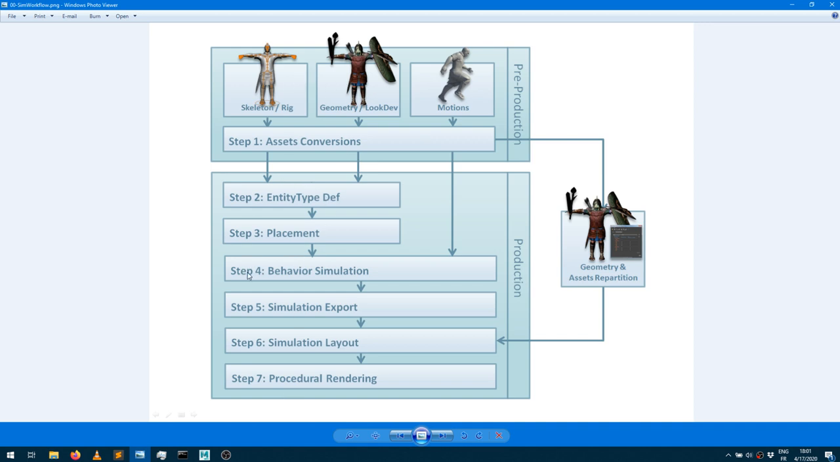So here we're going to assume that simulations have been made. So step 5 has been made. We've been exporting simulation, and before rendering, it always happens that you need to fix stuff from simulation. So this is where simulation layout comes in. It's a tool which allows you to edit the simulation results.